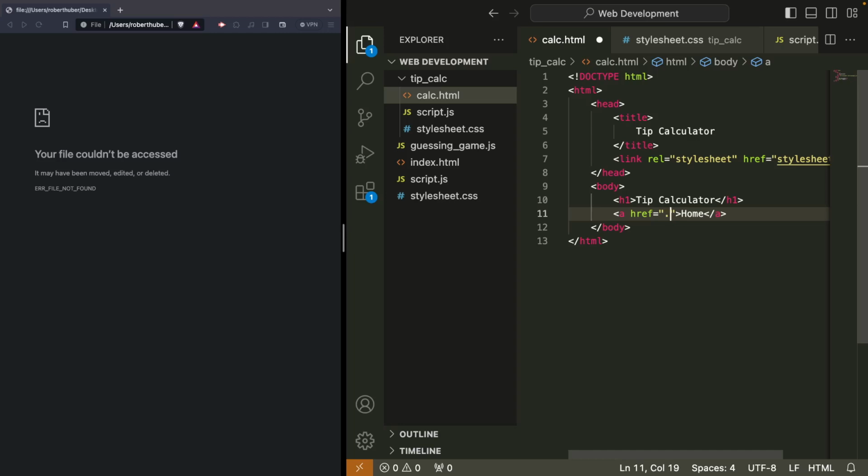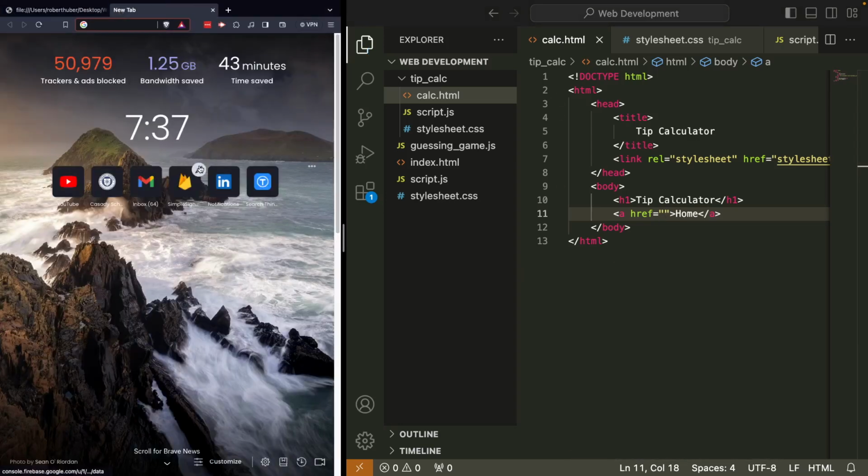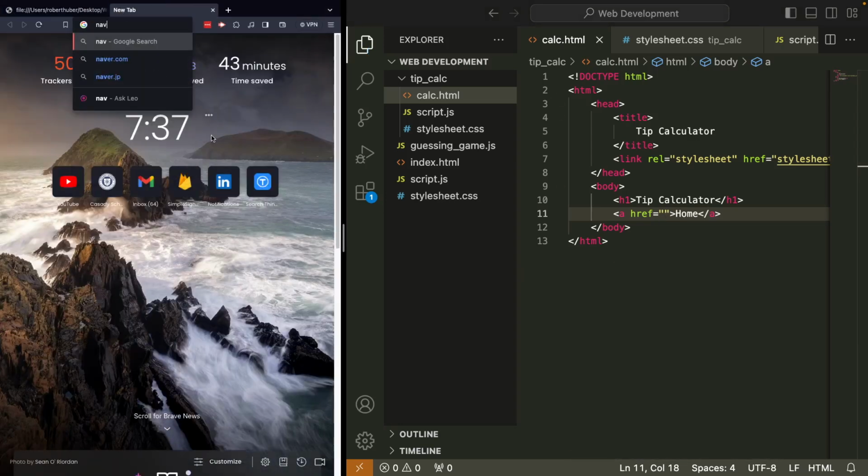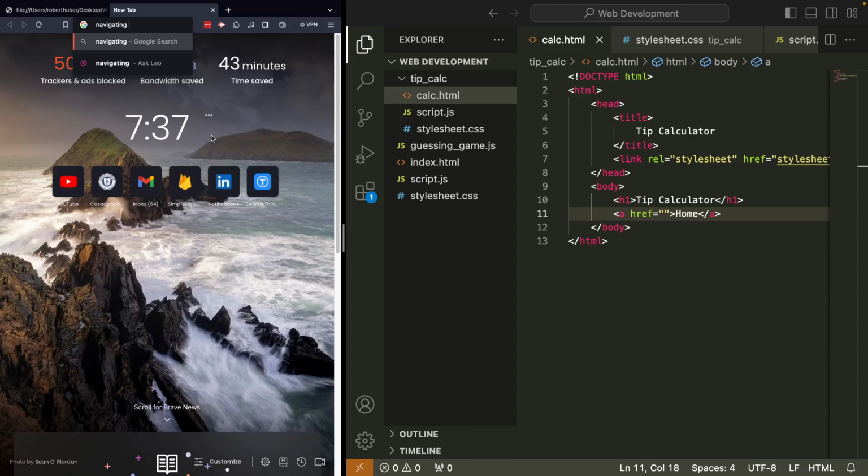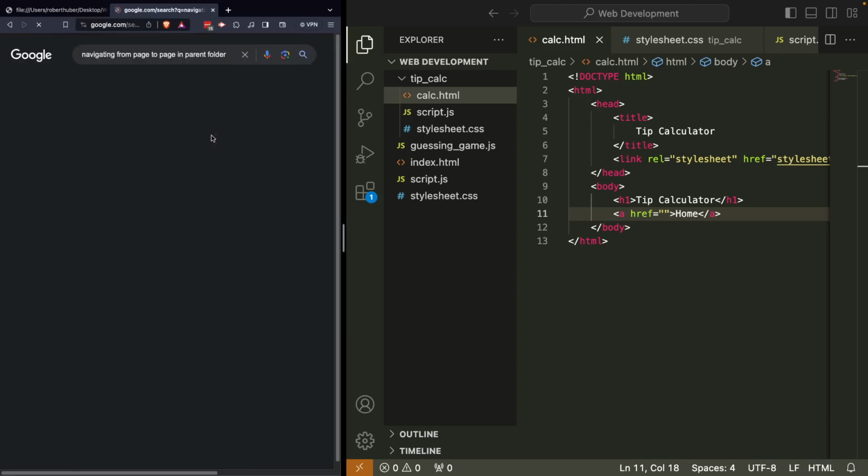So how do I get to a higher level folder if I'm inside a folder now? Right? I can't get to index.html. It doesn't want to find it. So let's go ahead and look. See what we can find out. Navigating from page to page in parent folder.